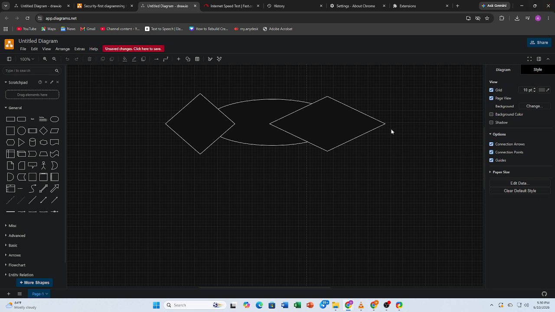And that's it. You've successfully fixed Draw.io unexpected error issues. Now the application should work smoothly without random errors or interruptions.